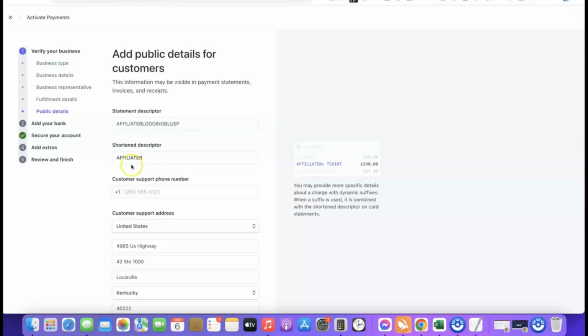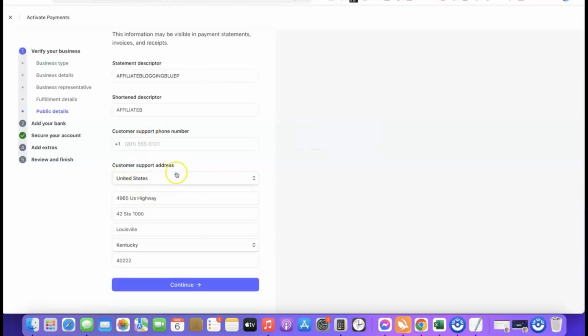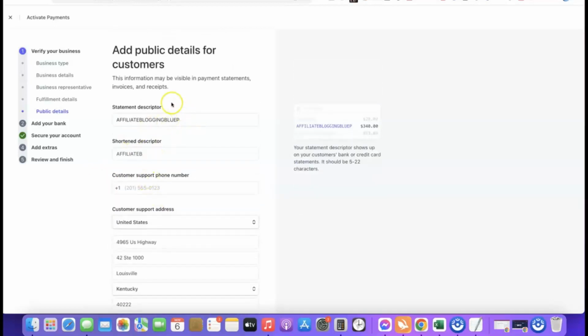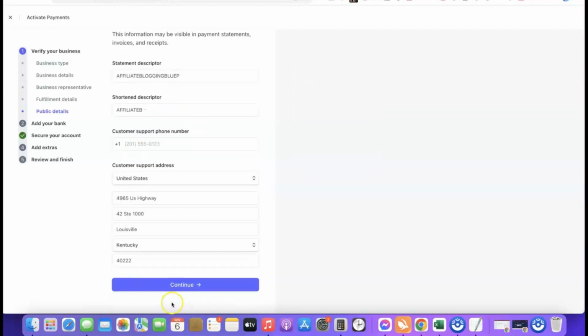So this is just to let them know that this is from your website when they receive the debit message from their card. So the next thing here is the customer support number. So here you could actually enter your US phone number. Then after that, your US business address is going to be the customer support address. So once you are okay with this, all you simply need to do is just click on continue.